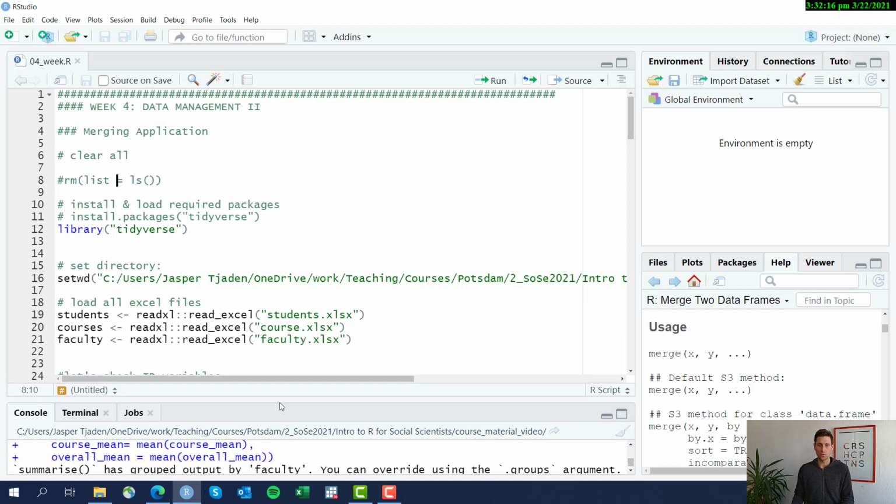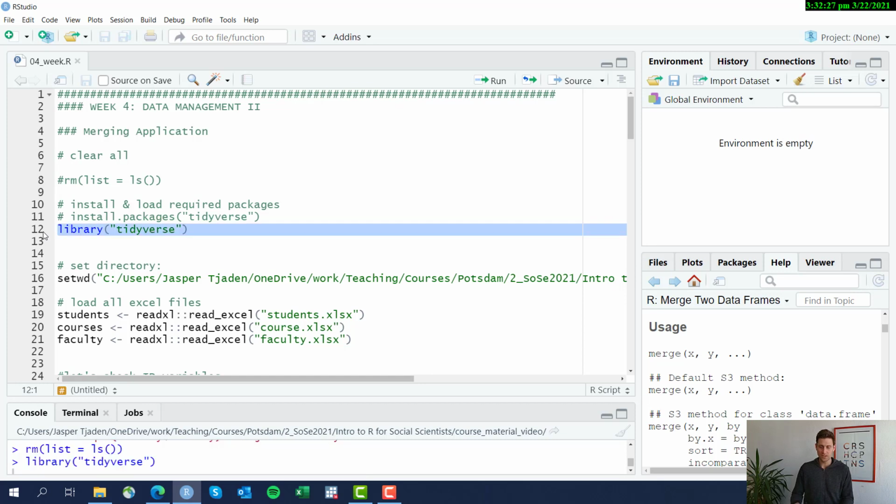All right, week 4, merging. Let's try to get some other data into our existing data set. So we're going to open R. I have a script here as always for week 4. Let's load the tidyverse, and all the packages that are involved.